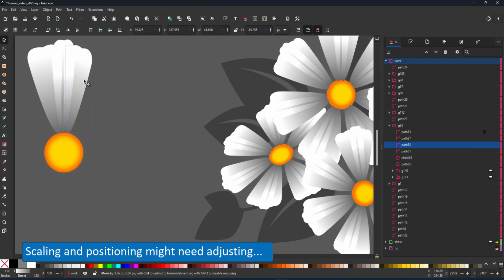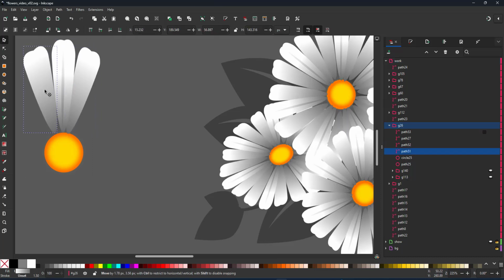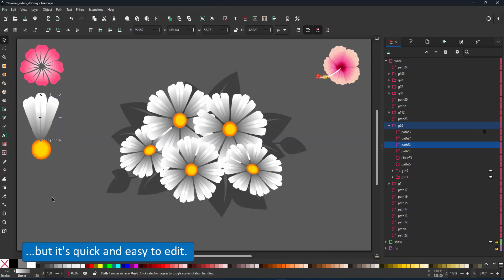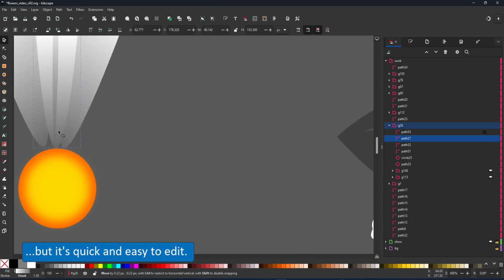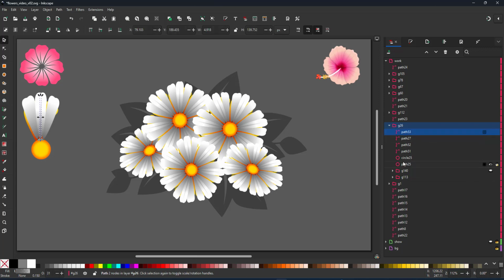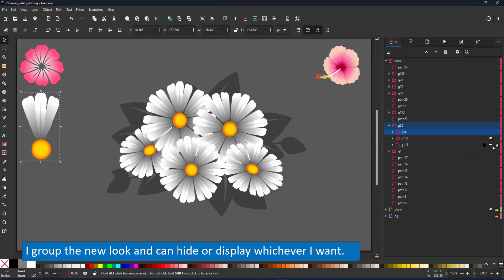The orange flower now turns into a white flower with ease. I can go back in and group these elements, hide them, and show the original design. There we go. Hide these and the original is back. Reverse it, hide the original, show the new ones.